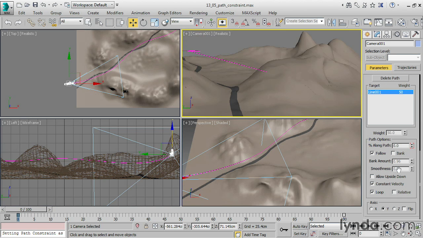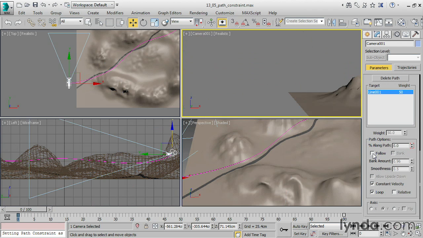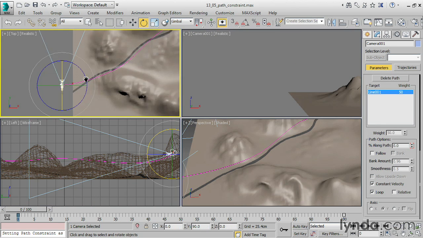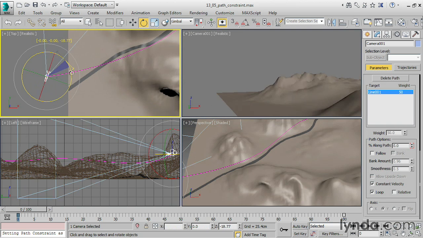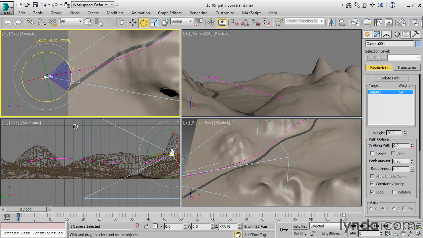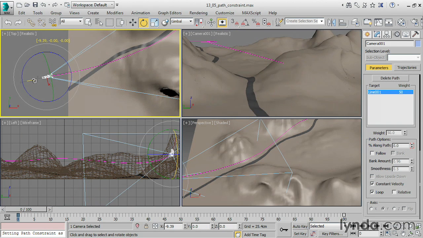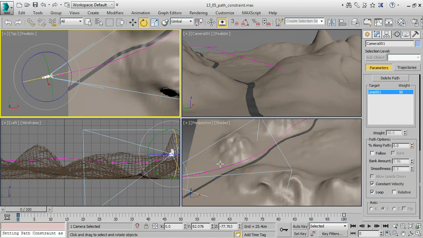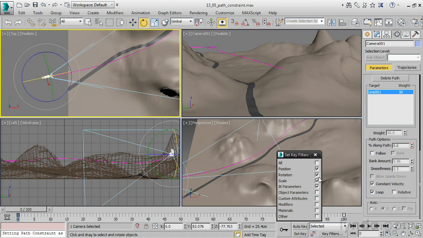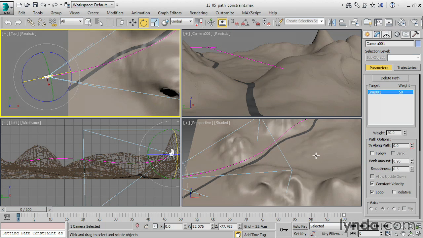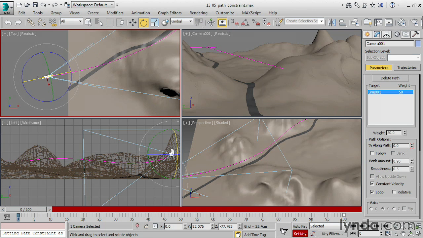What I would prefer to do actually is animate the rotations by hand. So I'll turn follow off and use the rotate tool in gimbal mode. Get in close in that top view. Rotate the camera around and also tilt it down. And then key it. Go into the key filters and we only want to key the rotation. So turn position, scale, and everything else off. Only keep rotation on. And on frame 0, enable set key and key the rotations.